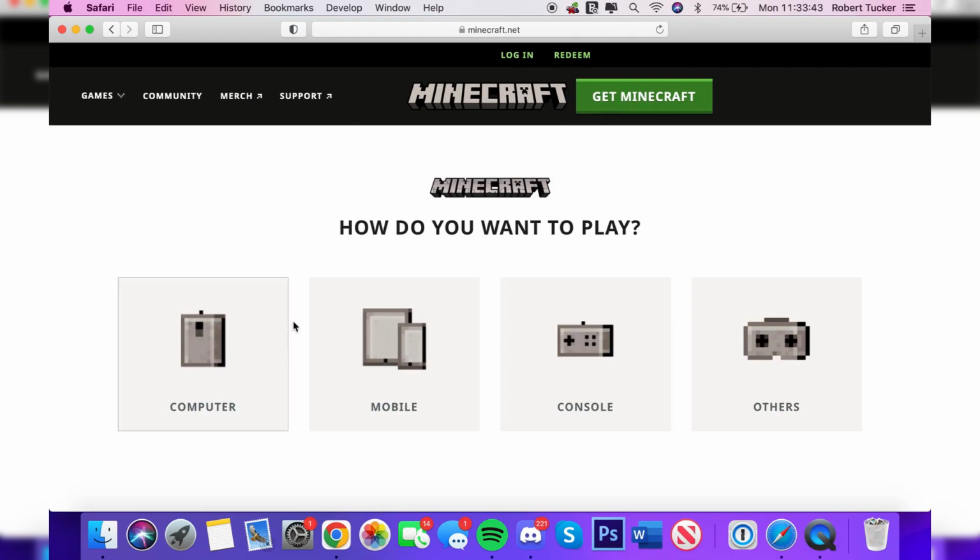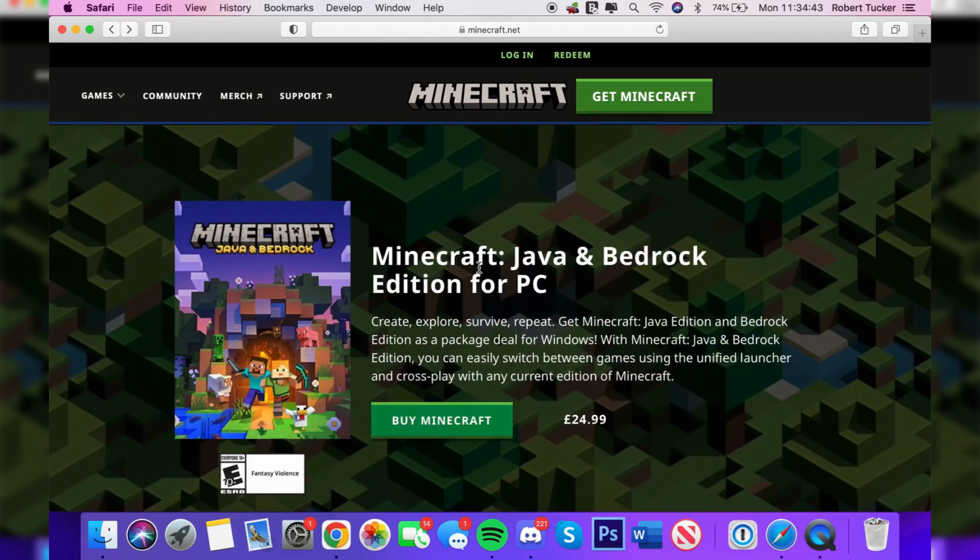Then we've got this option here, asking how do you want to play? All you need to do is press on computer. Mac is a computer, so click on there. Then it says Minecraft Java and Bedrock Edition for PC. Don't worry that it says PC, this is still going to work on Mac absolutely fine.